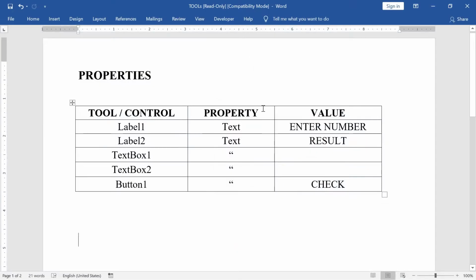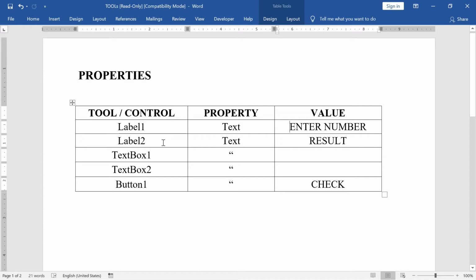In the properties table, 3 columns are taken. One is tool or control, the second one is property, the last one is value here. Label 1 text property, and what caption was given? Enter number. Label 2 text property, result, right? Text box 1 text property, this will be blank, don't write anything here. Then text box 2 property text, and this also will be blank. Then the last one is button 1 property text, and the value is check.